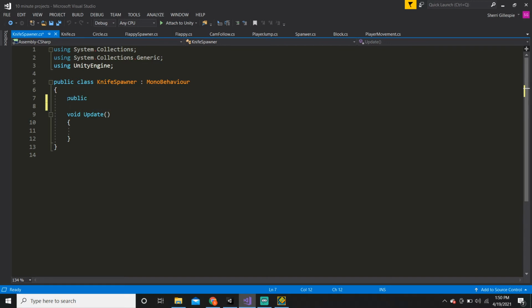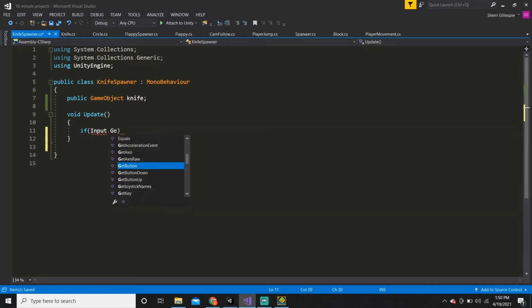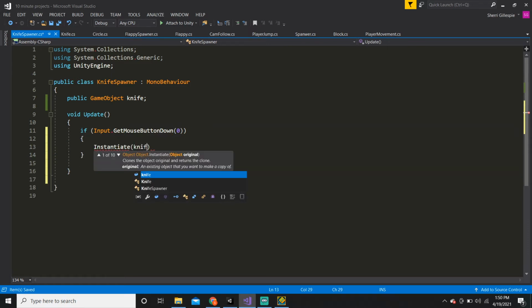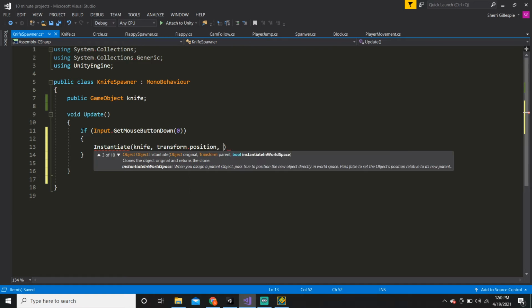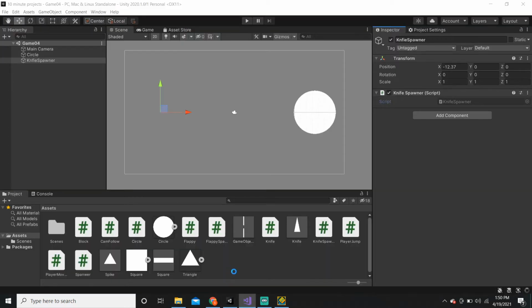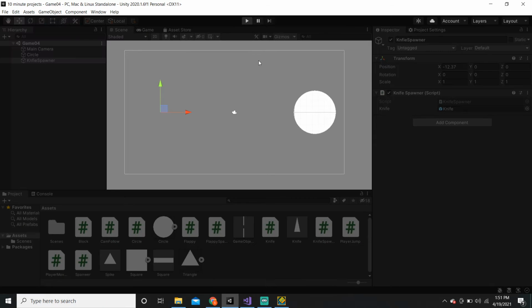But I think I'll say public game object knife, and if input get mouse down, I want left click, instantiate knife at transform.position with transform.rotation. I think that should work for a knife spawner. I don't know though, so let me just check. Okay, let's see. There's a knife. Drag that in, and now let's test.